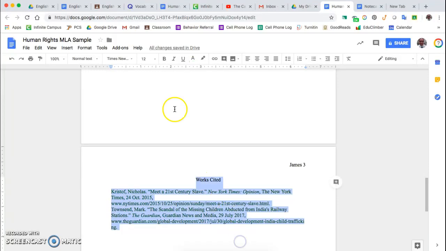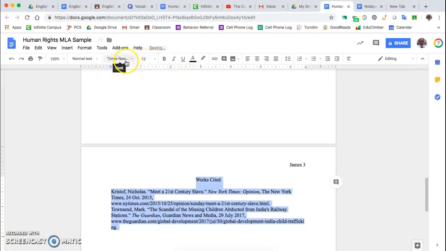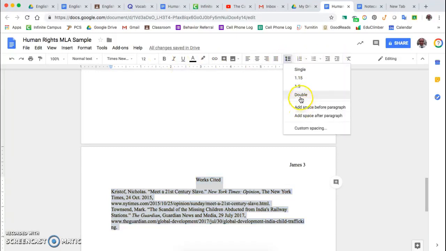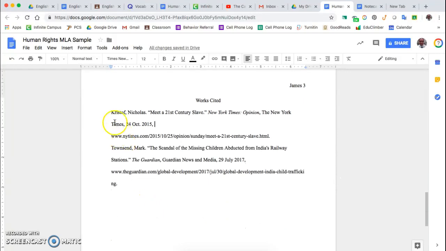Now I have to do all the same things with formatting as I did before, so I have to make sure that it's black text, that it's Times New Roman 12, which already is, so that's good. I need to make sure that it's still all double spaced. And then the only other thing that I need to do is I need to make a reverse indent. So the first line is going to be all the way over to the left. The lines underneath it for a single entry will be moved over a half inch.